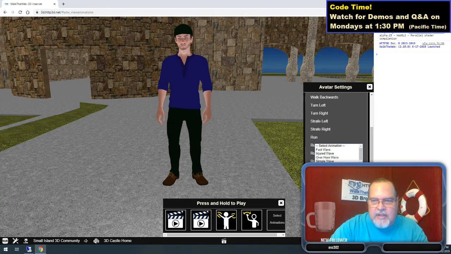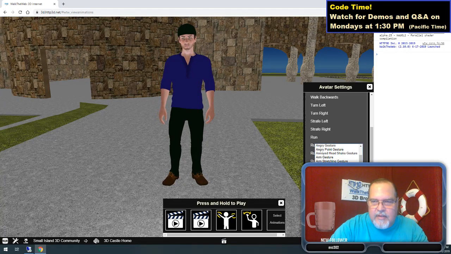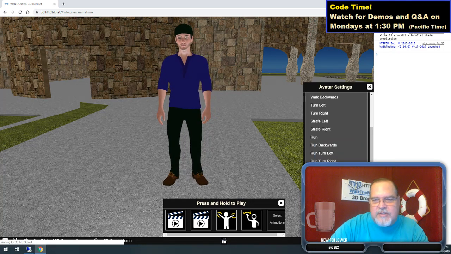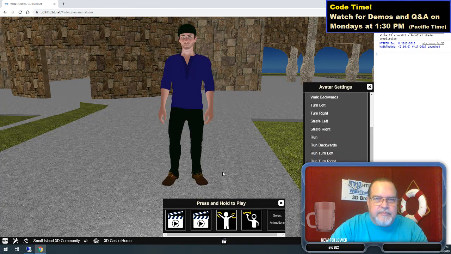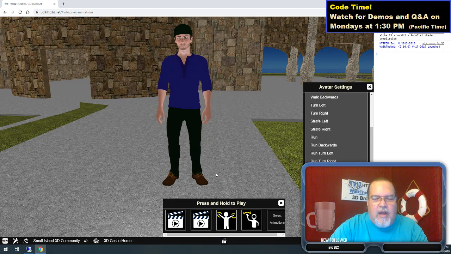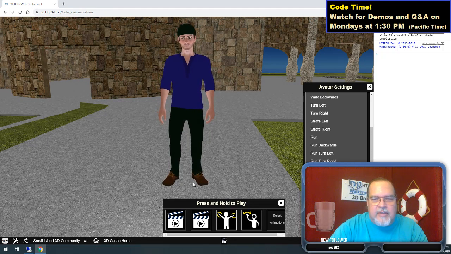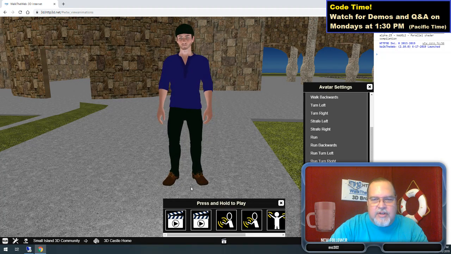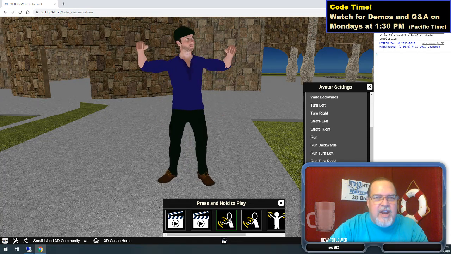Select animation. Let's see. What do we have? Oh, counting gesture. Let's see what this one does. For all you parents out there with kids, we have the counting gesture. Are you ready? Oh, I even created an icon for this one already. Are you ready? Here it is. Counting gesture. I've had enough.